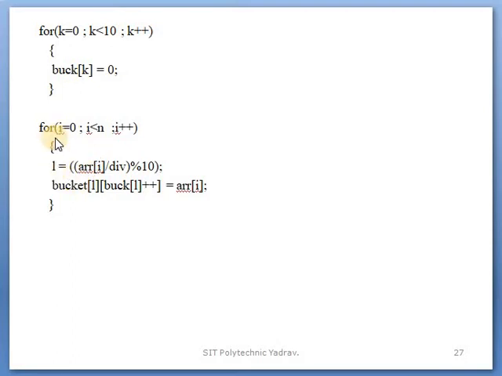After that, through this for loop we calculate the digit one by one. Modulus is used to calculate the remainder, and using that remainder the count is incremented one by one and the value is assigned into the array, that is, the bucket. The buckets will be automatically sorted after the completion of all passes.